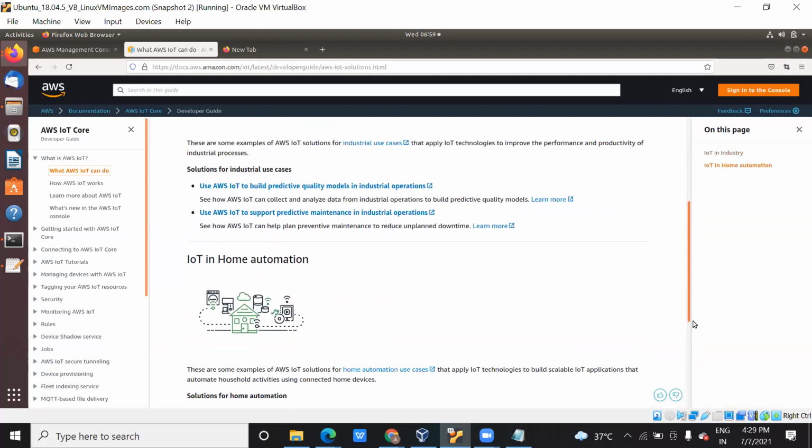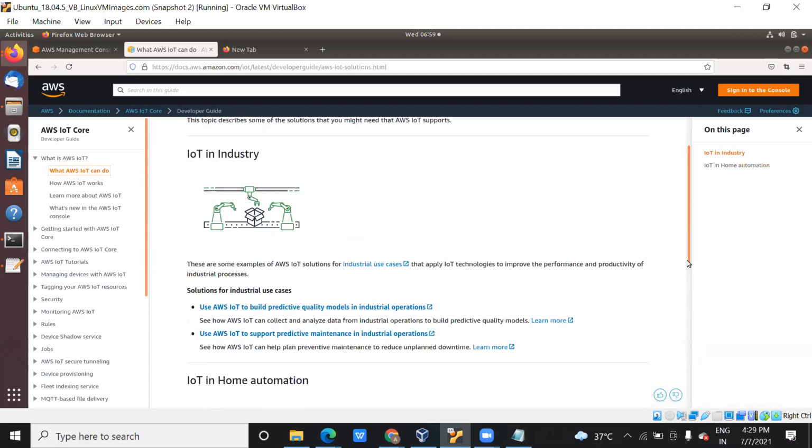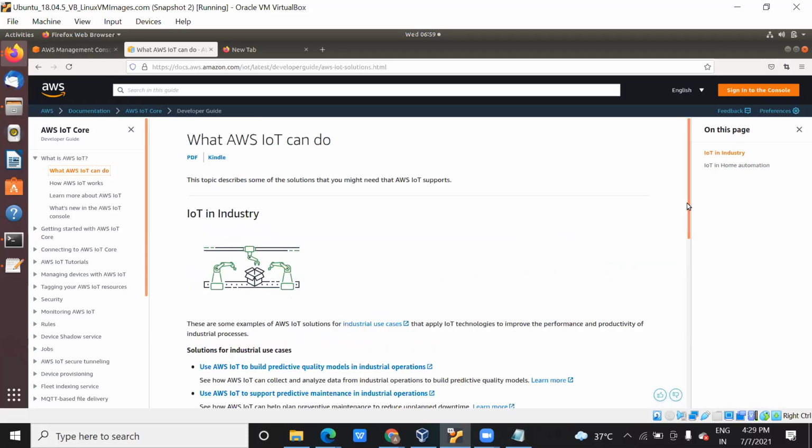Are you getting the same screen that I am getting now? Anyone? Swarnita ma'am: Not exactly, I'm not getting the same screen. Just type AWS IoT Core. I have clicked on AWS IoT Core, and then some different screen is opening.